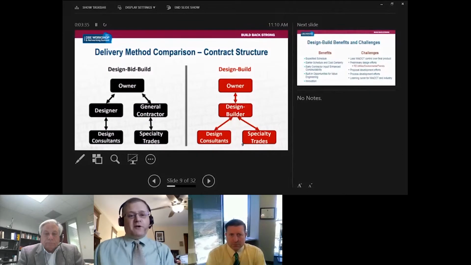And with the design-build, we have just the single contract between the owner and the design builder. And then the relationships beneath that are the design builder working with subconsultants and specialties in design. So that's kind of the difference as to how the structure is set up.